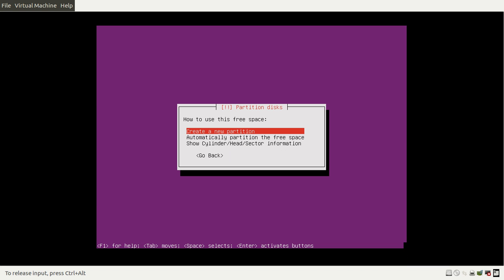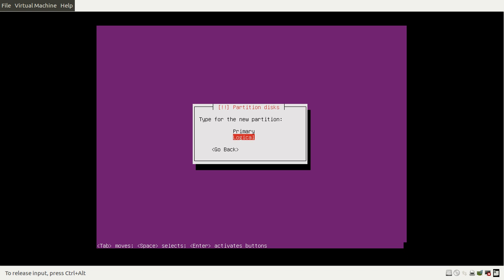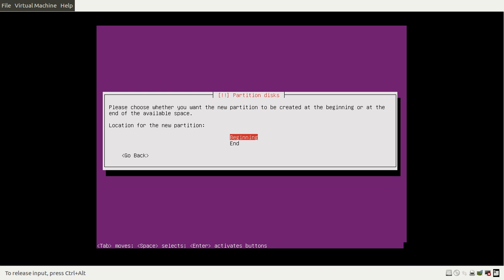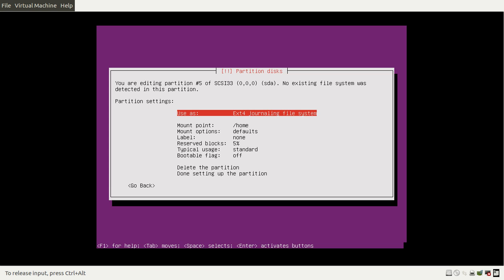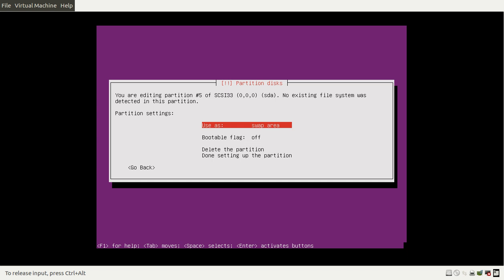One more we have to create, the swap partition, and we'll give the swap partition 2 GB. Then logical or anything, no issue with this beginning. Since we are creating a swap partition, we have to choose the file system as swap only.